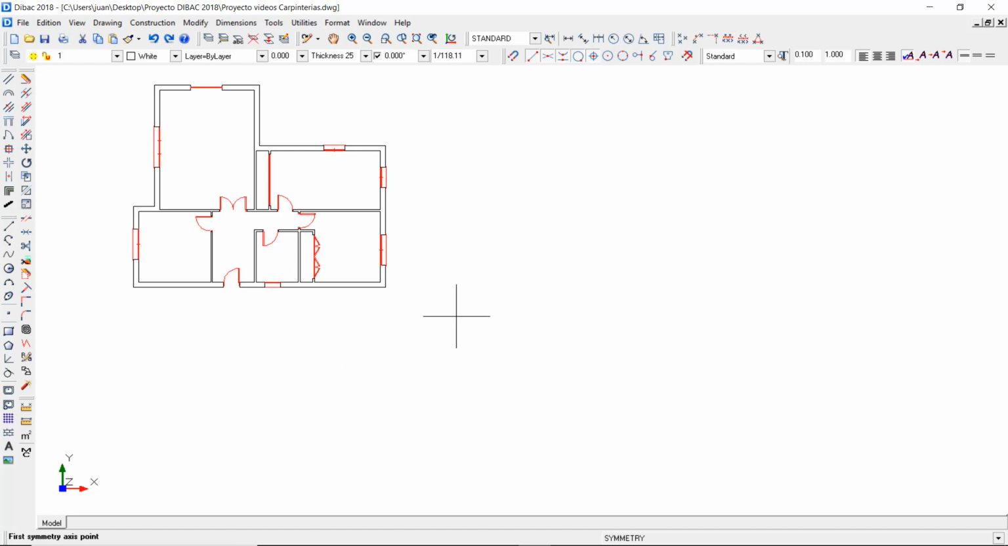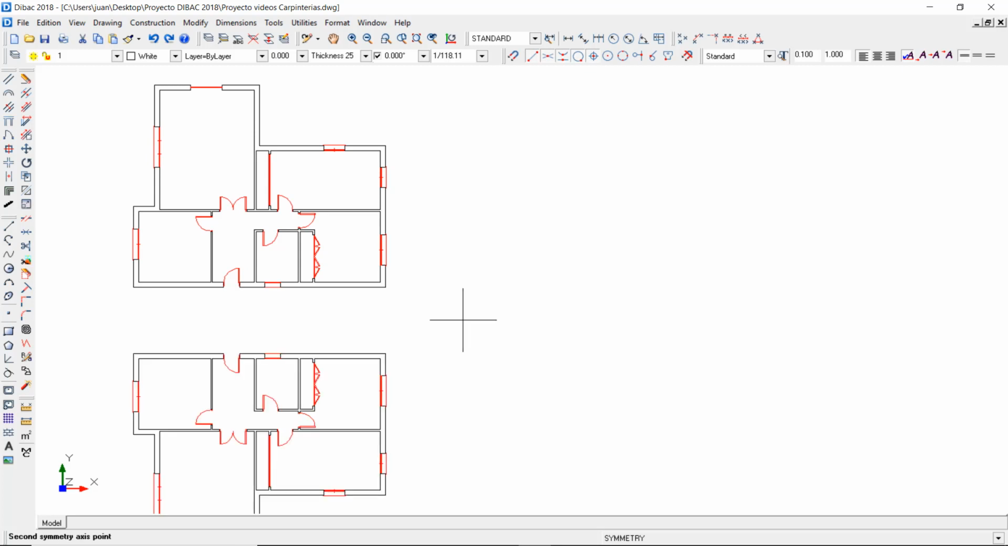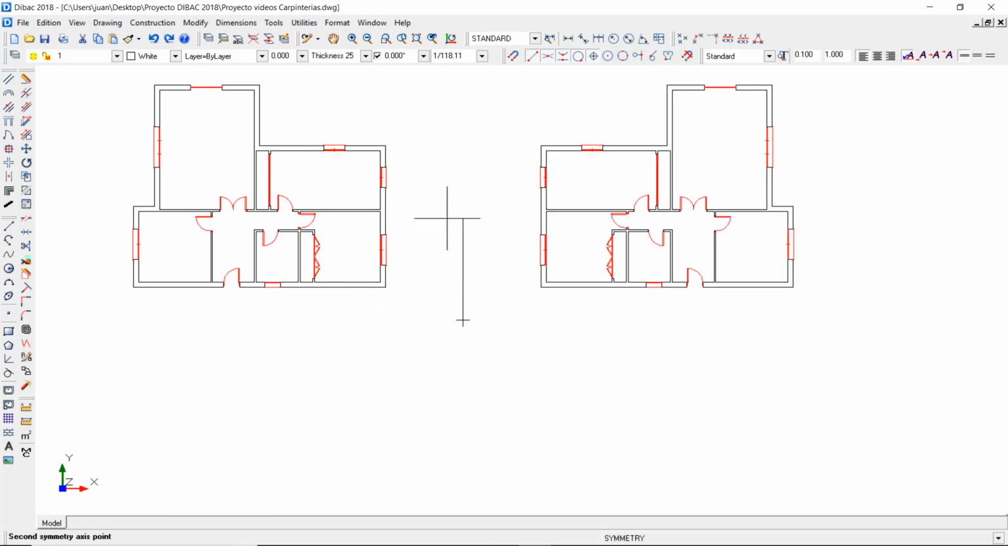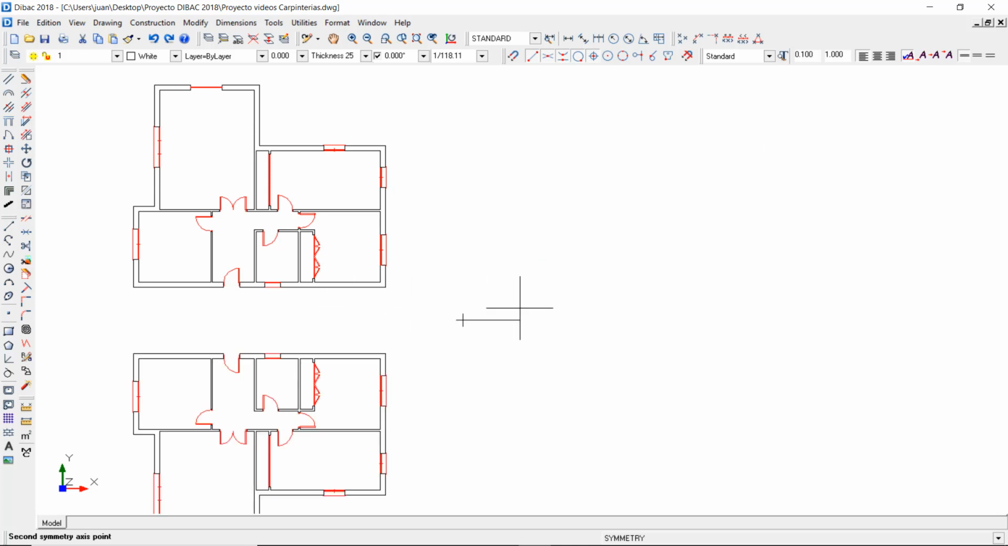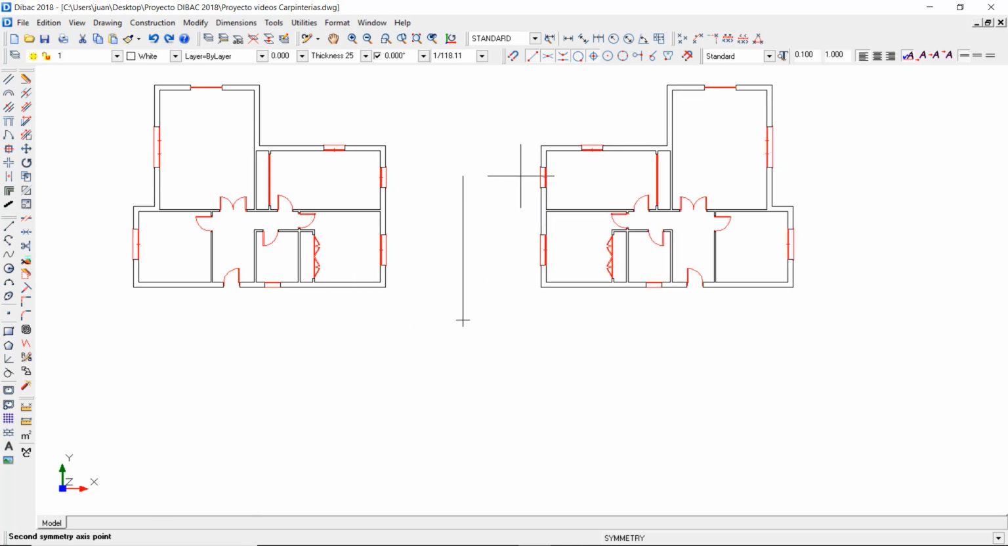Now I would have to define the line which Dibac will use as a mirror for my symmetry. The distance and the direction of the mirror line will affect the symmetry. I can click once to set the distance from the original selection. Now I would have to indicate the direction of the mirror line. To confirm the direction and display the mirror copy, click again with the mouse.